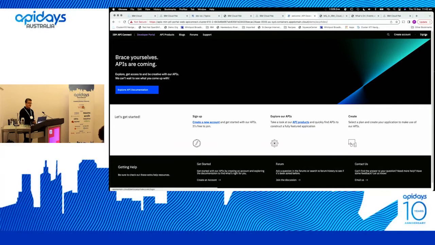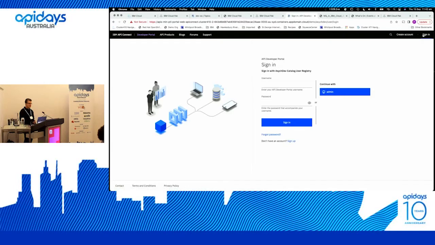So the first thing I need to do is sign in. I've already registered on this portal. So let me sign in with my credentials. This is a customizable user interface, by the way. We're using the default out of the box. The developer portal is based on an open source content management system, and so you can do an awful lot of customization to make that portal look exactly the way you want it to.